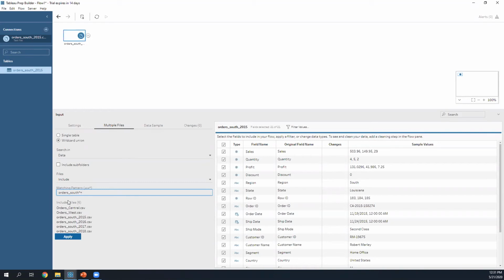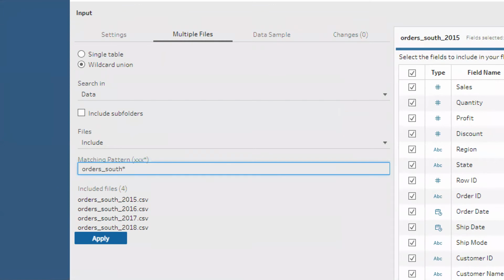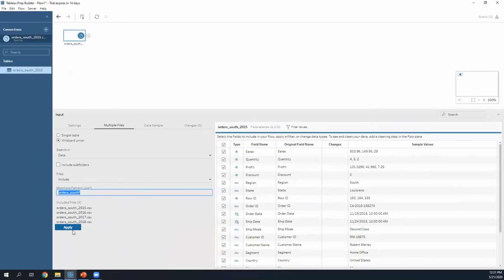So I'll hit enter here, and notice that Tableau Prep has reduced the number of included files. A fantastic feature, very useful. I use this quite frequently when working with these file systems. Having said that, I'll go ahead and hit apply here.